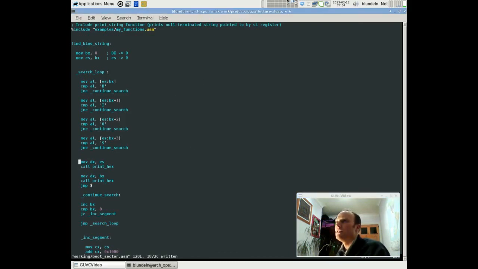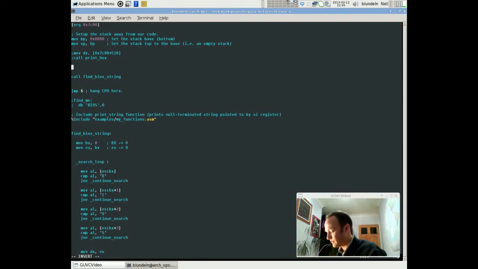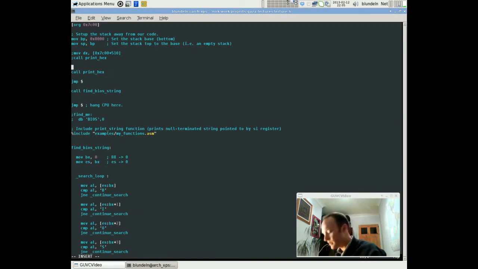Now I could go and print that string, that address. So if I just do a jump here, if I jump infinitely so I don't do anything. So now I've found that string. I should be able to call my print hex with what's stored at that memory address.